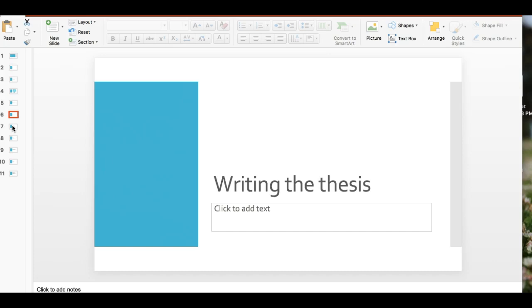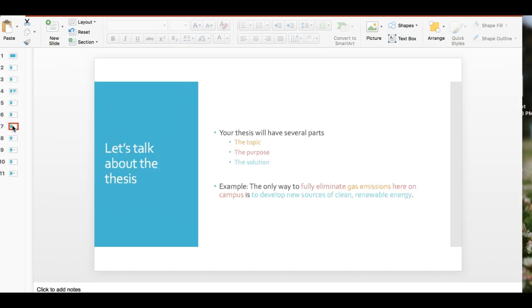This thesis is going to be different because you're not going to want to have those three prongs or those three things in there, because there's already a structure that's very, very strict. You're not going to need it there. You are going to have different parts of the thesis though. You're going to have the actual topic, the purpose of the paper, and then the solution.